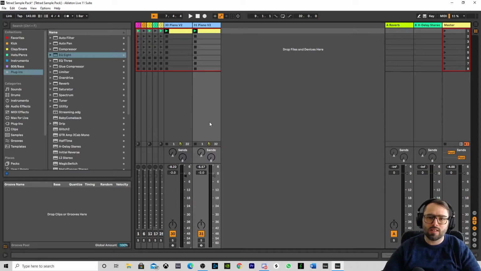Going to get into humanization and strumming techniques using the groove pool.